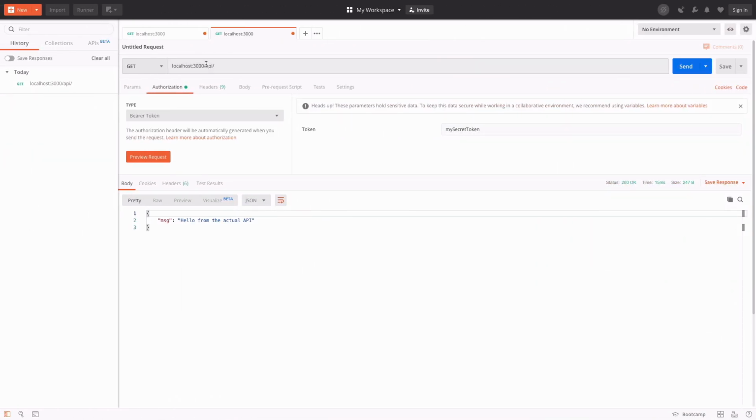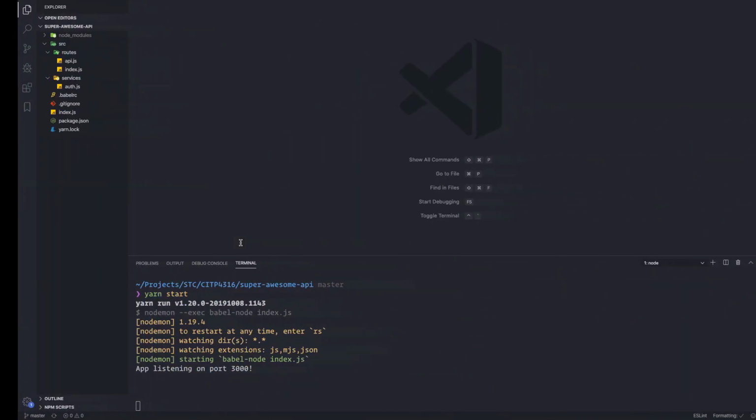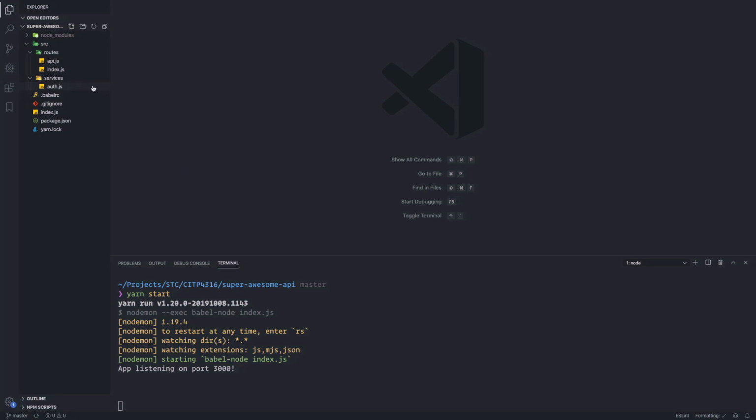Actually, if I hit the API endpoint with a GET request, of course sending the secret token, we can actually see the response. So the application is up and running and we're able to retrieve some data. Okay, so let's actually do some practical here.